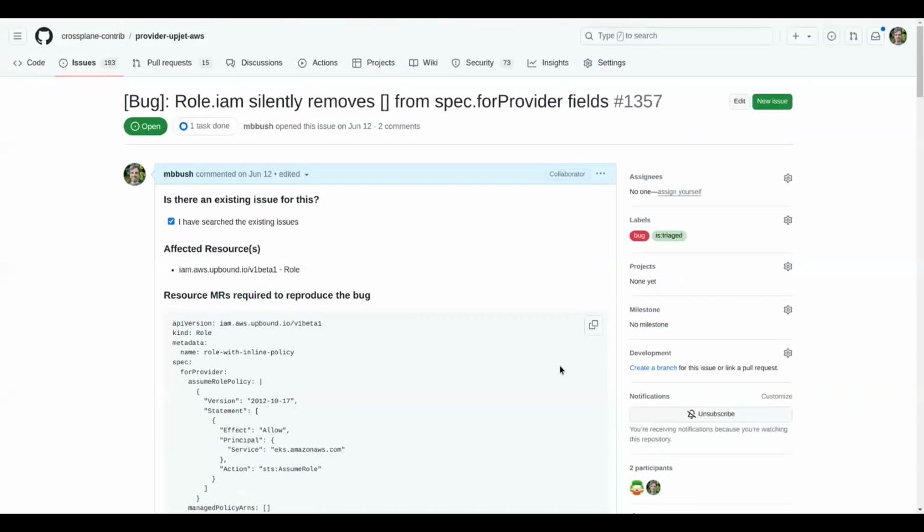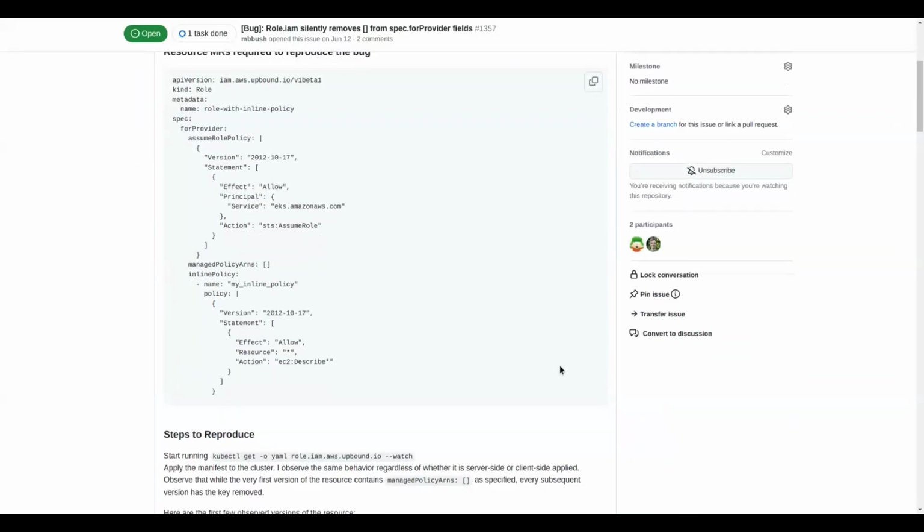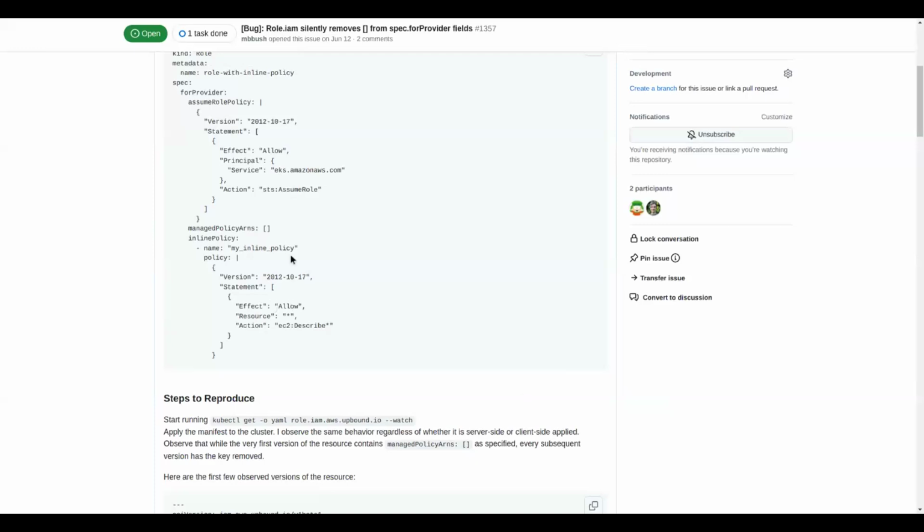So here's the issue, 1357. The Terraform provider says if you specify the managed policy ARNs or inline policy as an empty array, then the provider will detach any existing policies. If you leave them as null, it will ignore them. And if you specify any array, it will ensure that that is the exclusive set for either the managed policies or the inline policies.